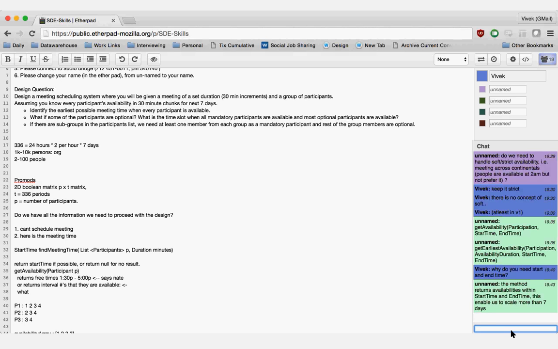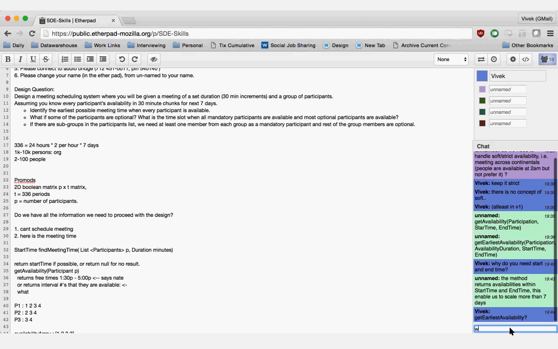So I still don't get it. So we are going to call the get availability time for every person and increment the counter. Is that what you're saying? Correct. I've given an example there, if you can see this.